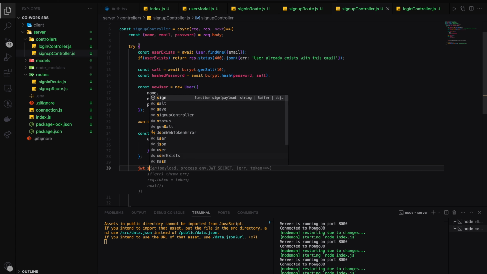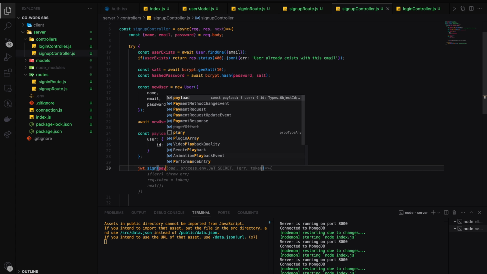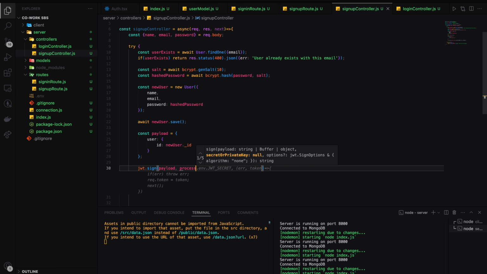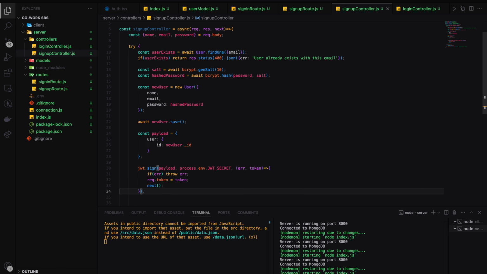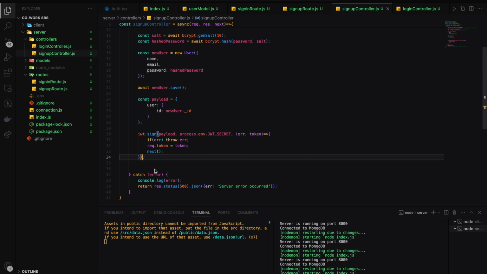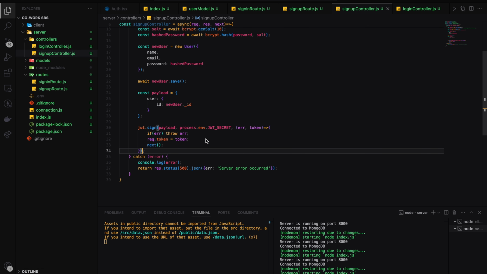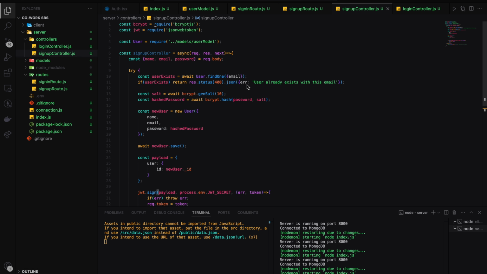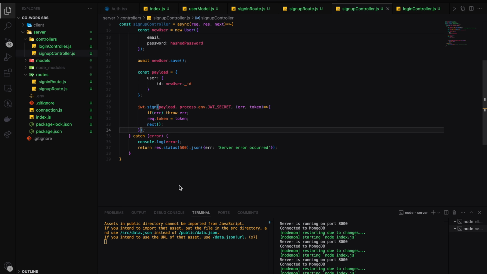So JWT.sign, we need the payload and the process.env, the same thing. If we got the error, then throw the error. And if we did not get that error, then simply save the token in request.token and call next. We need nothing after that. And after that, simply module.exports the signup controller.